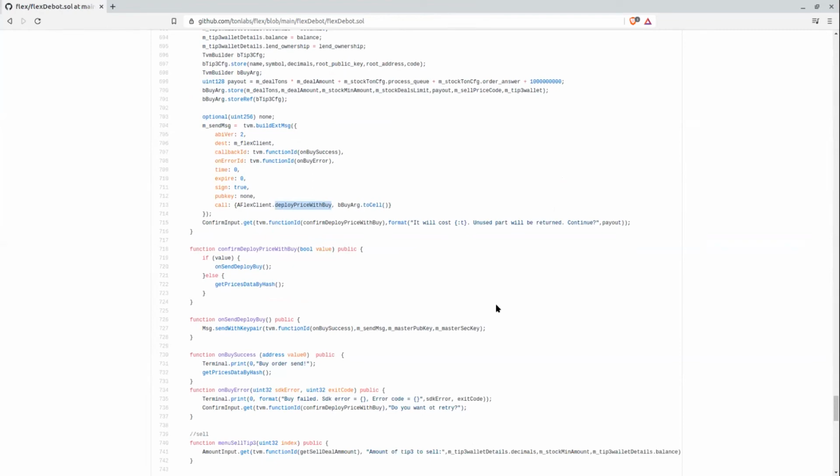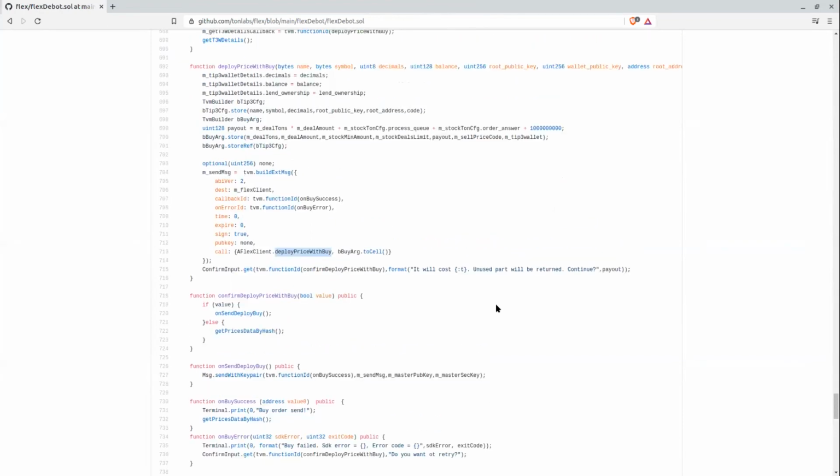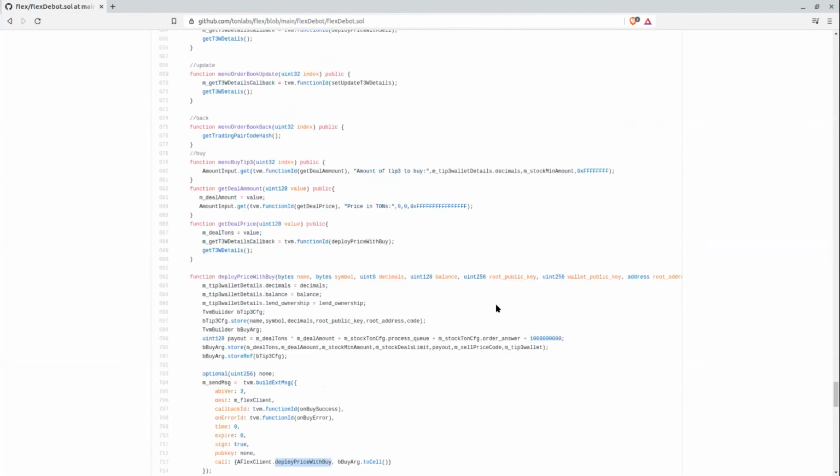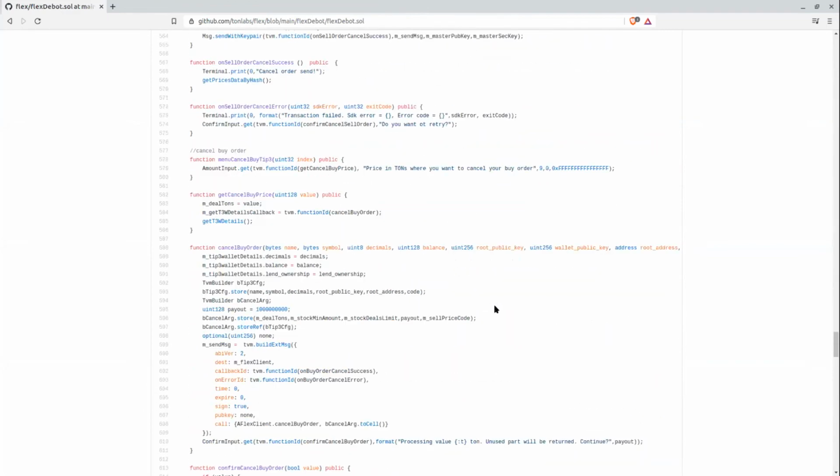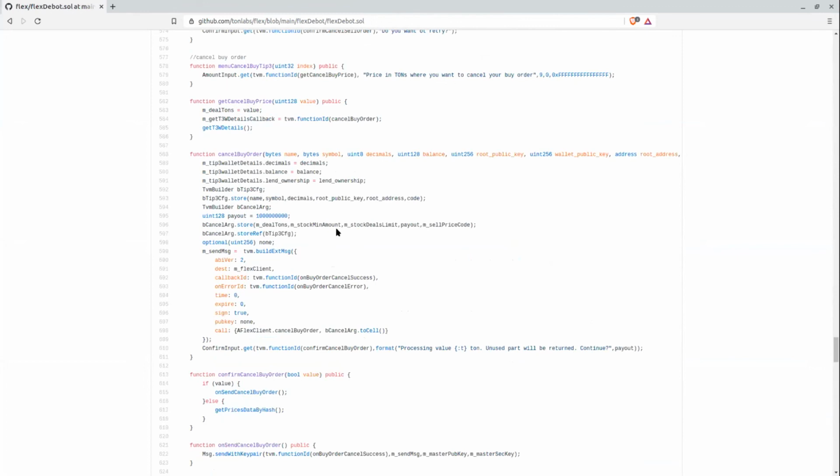I think that is all. Okay. For cancel order, it's the same. We just pack structures for Andrew contracts and just send it in one message. Yep. Really easy.